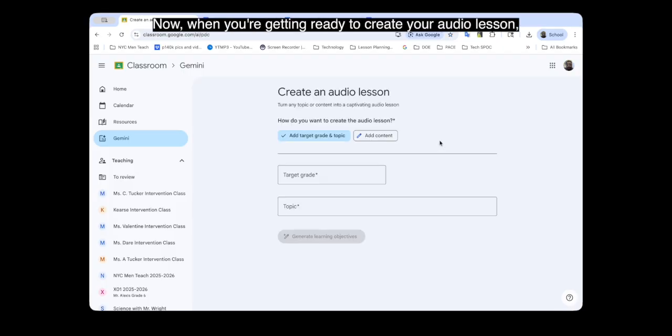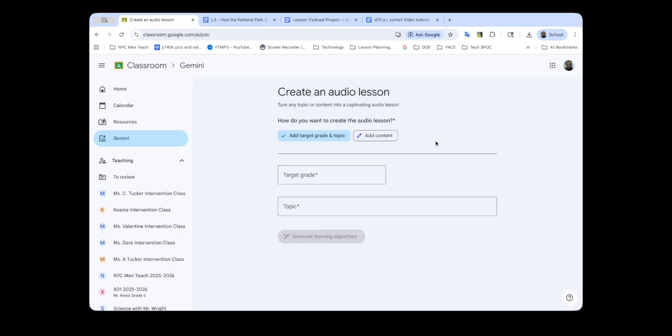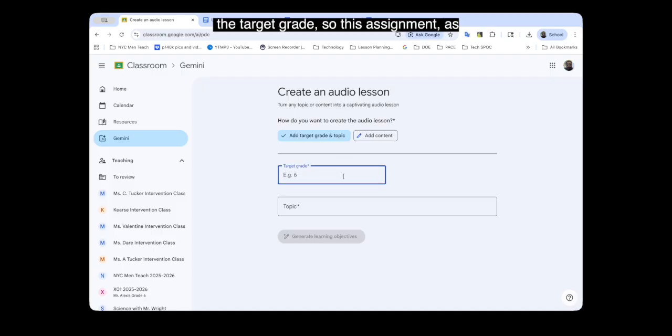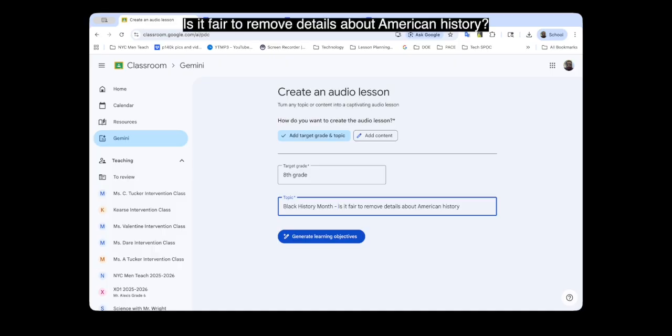Now, when you're getting ready to create your audio lesson, some of the information that you want to make sure you have is the target grade. So for this assignment, as an example, I'm going to put 8th grade. So my topic is Black History Month. Is it fair to remove details about American history? Now Gemini is going to generate learning objectives based on that topic, based on a grade.